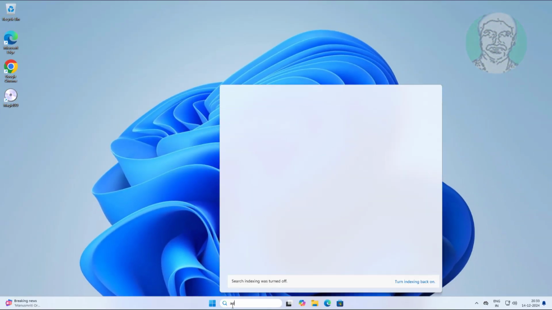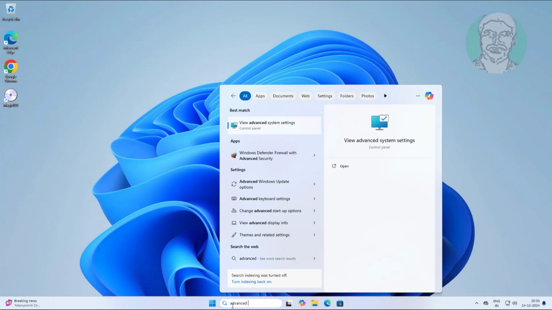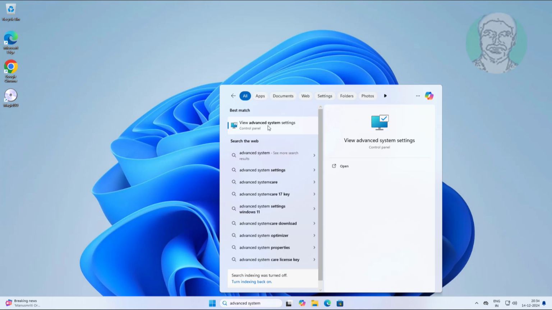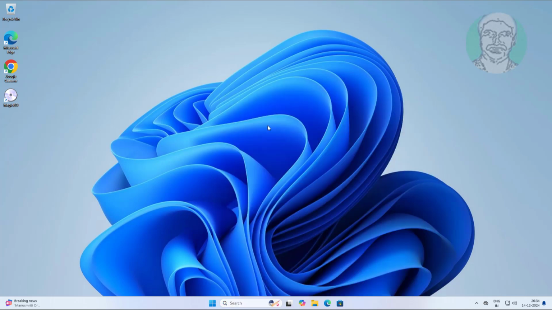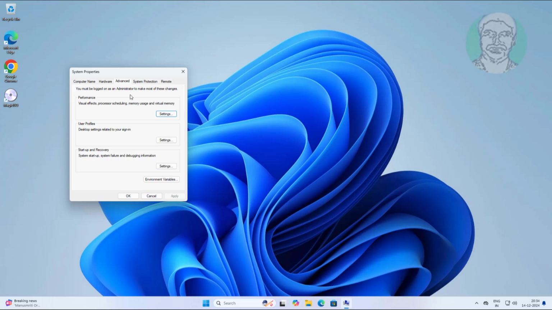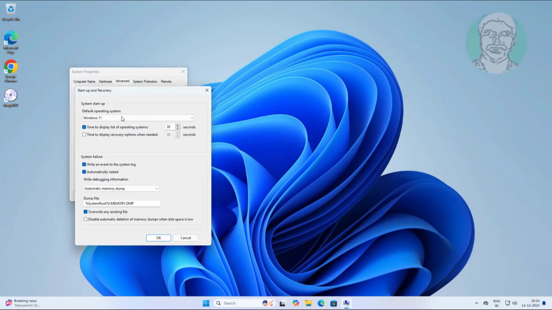Second method: type Advanced System Settings in the Windows search bar, and click Advanced System Settings. Change the time to display operating system.